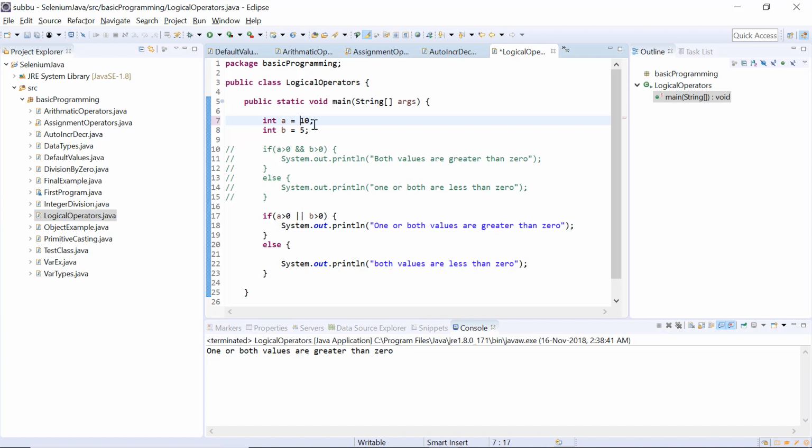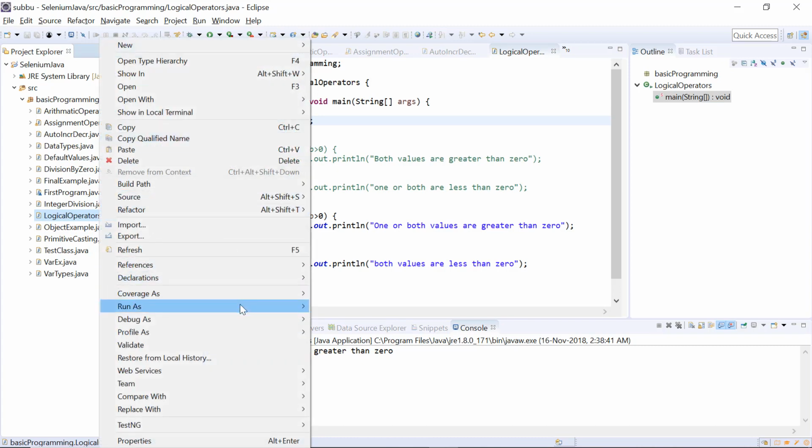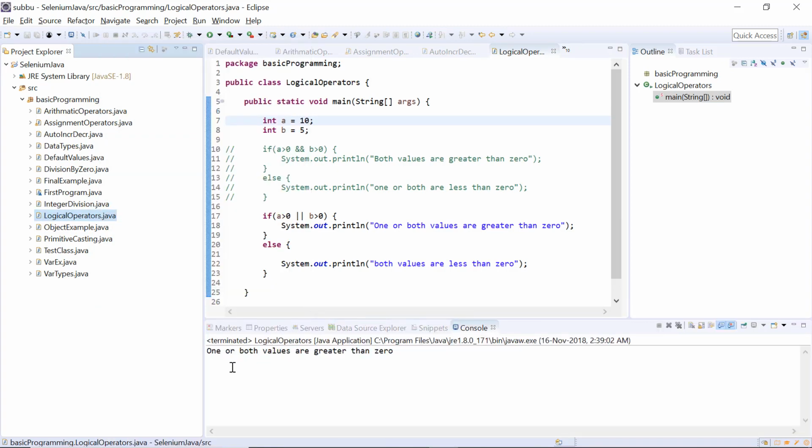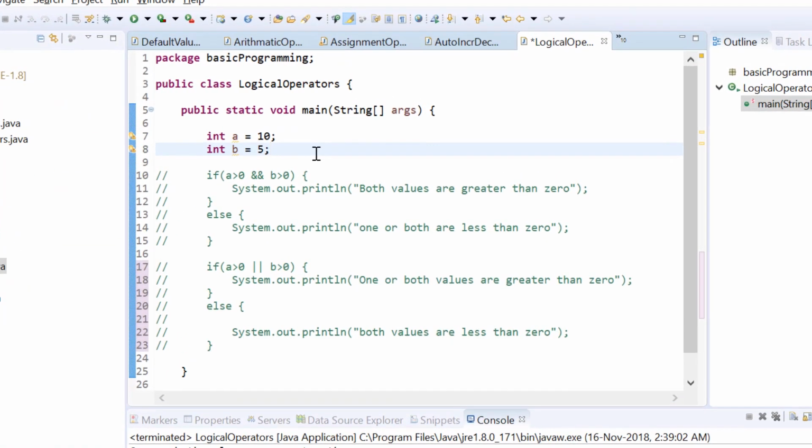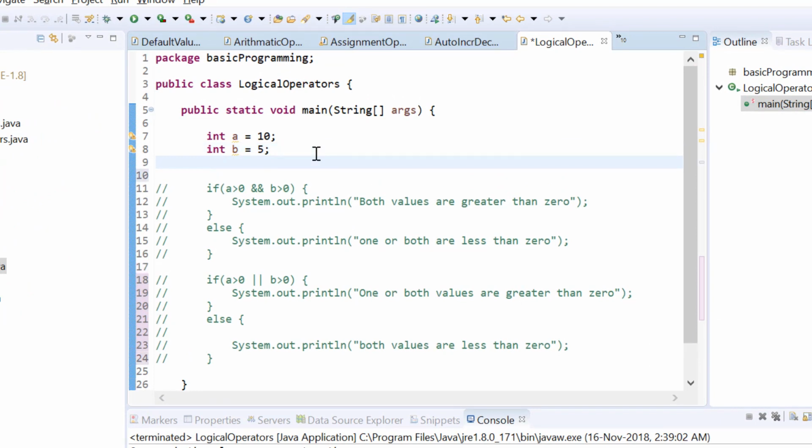Let's see this one. I'm making both the values greater than 0. Now again this will be executed. Run as Java application. So one or both the values are greater than 0. So let me comment this one. Now let's see the negation operator. Negation operator is with the exclamation mark.